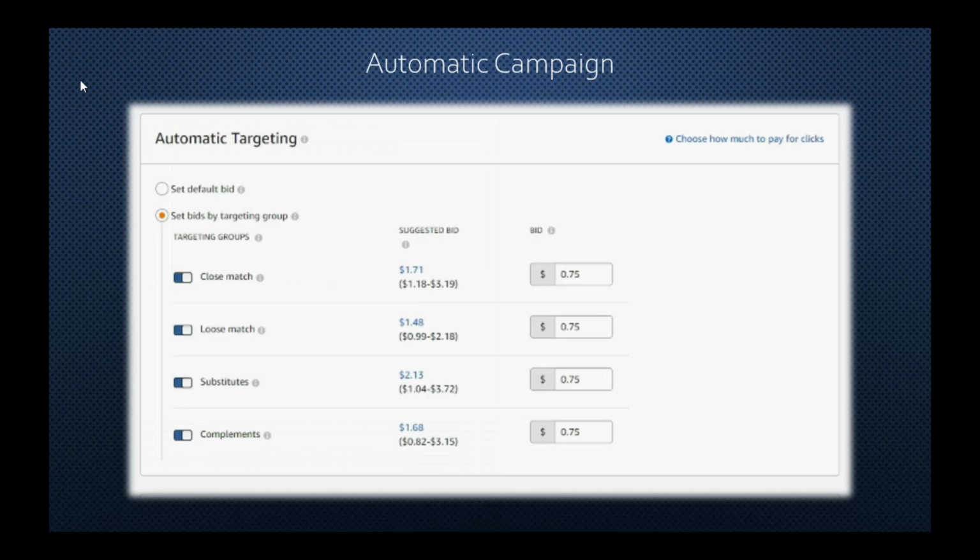And now moving on to automatic campaign. You still get to choose the name for your campaign, set the daily budget and everything, and then you scroll down, you choose automatic targeting first, and once you choose that, this is what you're gonna see. So instead of choosing keywords or adding keywords, you get to see this instead.